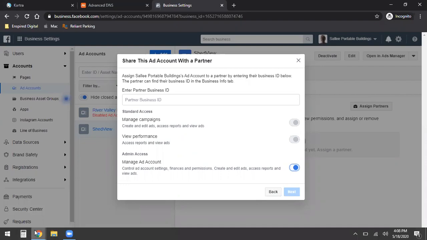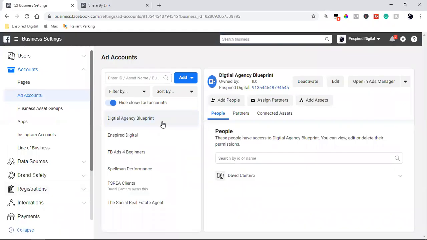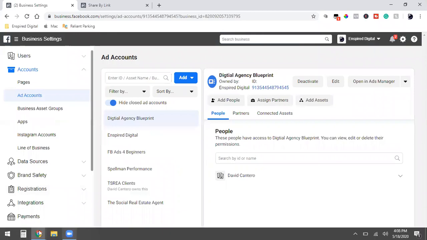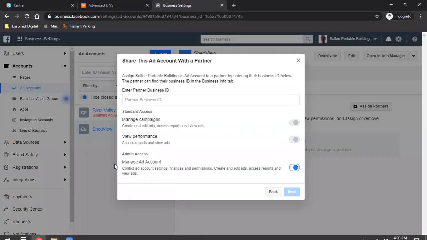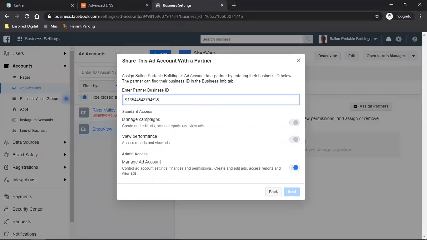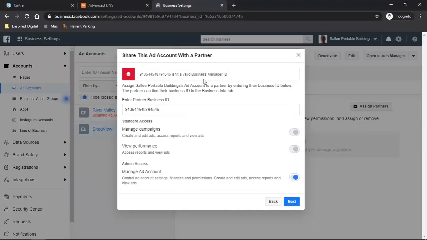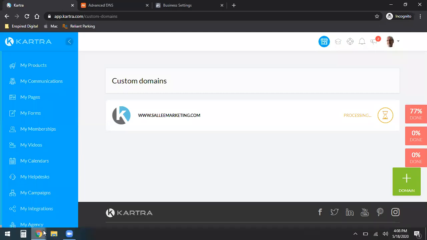Okay, so let's go back to my account really quick. And then what I'm going to do is this Inspired Digital. Actually, let me go back to, yeah, I'll just use that one. Let's go to yours. This is the second way to do it. So let's do that. Isn't a valid business ID manager. That's weird.